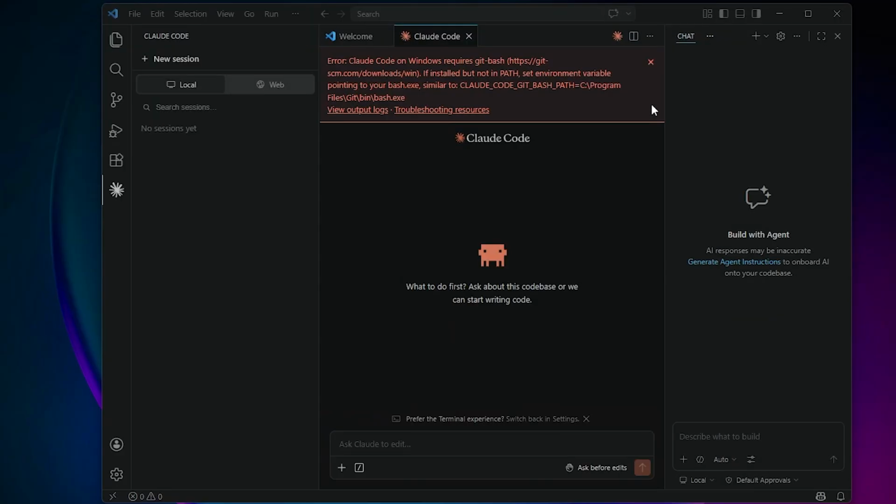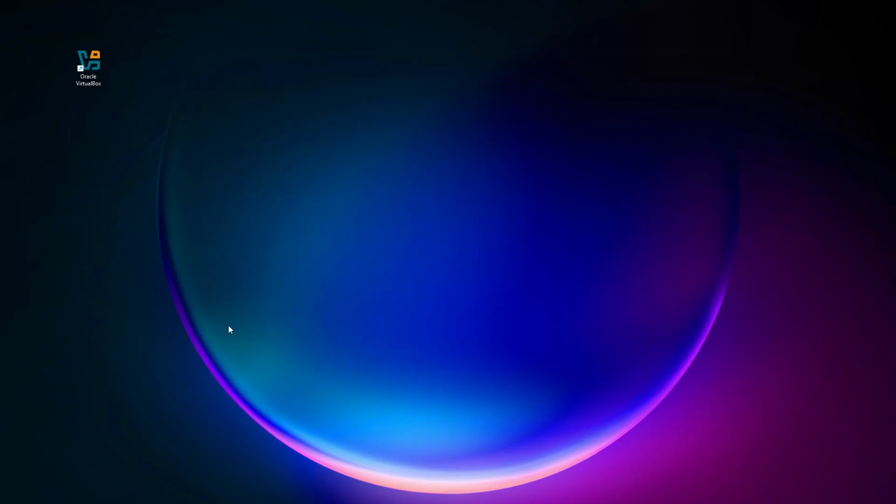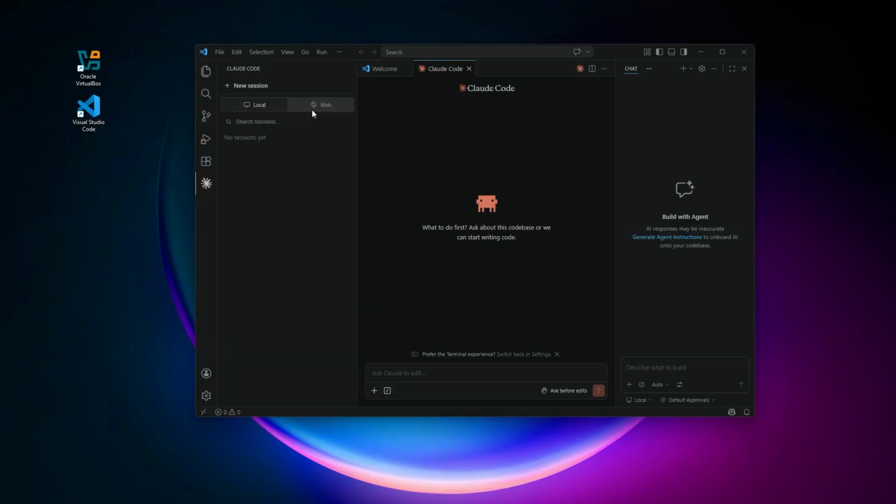We're going to close out of our browser. We're going to shut down VS Code and we're going to go ahead and relaunch it. Okay, and as you can see, the error is now gone. You can go ahead and start your new session. And that's how you install Visual Studio with Claude on a Windows 11 PC.